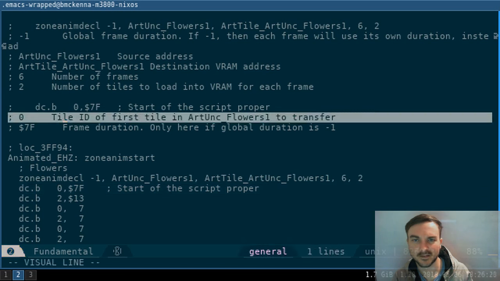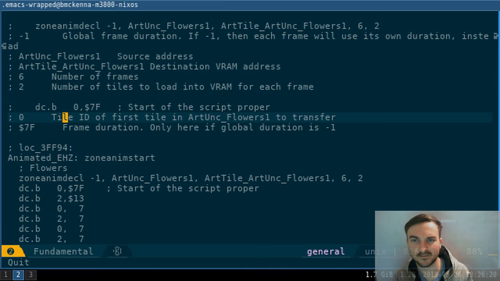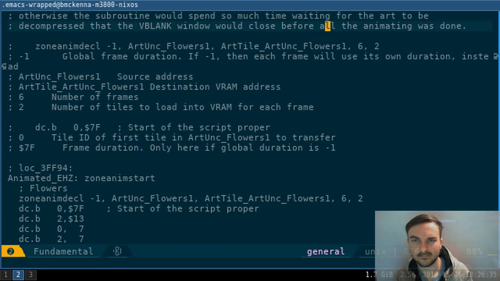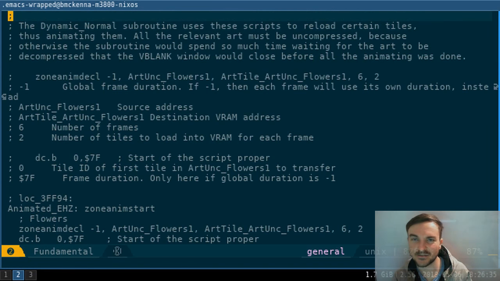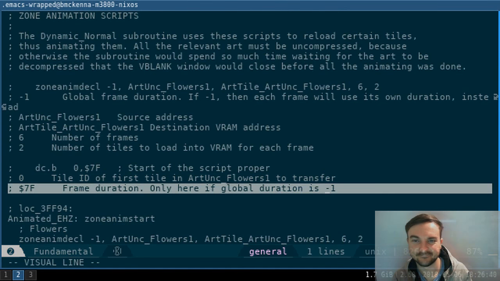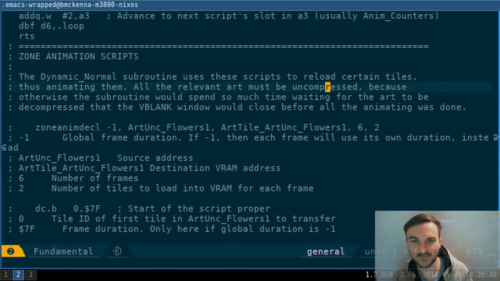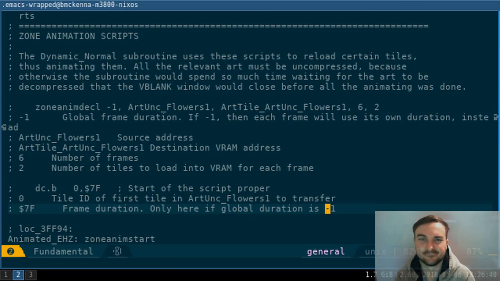Okay. Tile ID of first tile on the flowers to transfer. Frame duration only here if global duration is -1. What's that mean? It's good that someone's disassembled it and tried to document it, but comments are not a great way to document it. We don't really have any other tools, but this is super confusing. I don't know what that means.